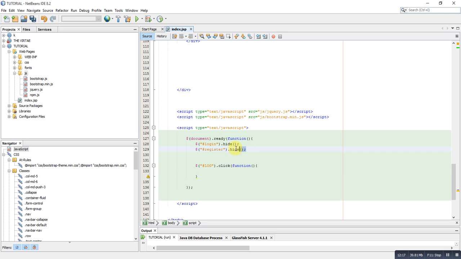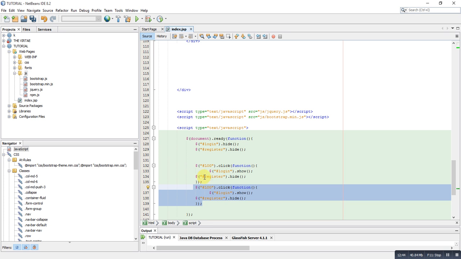Then you say, just copy these things, paste them here. Then you say login.show, but register will just hide because we only want to display the login form. Then you copy this one, paste it underneath. Then you say reg.click. It will hide the login form and it only shows the register form. So let's test it.